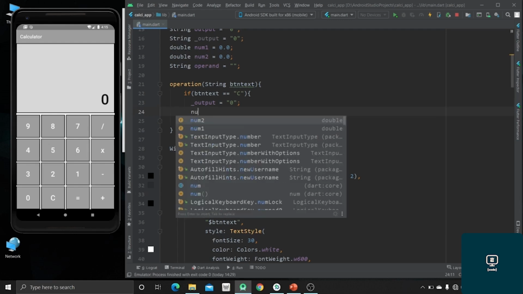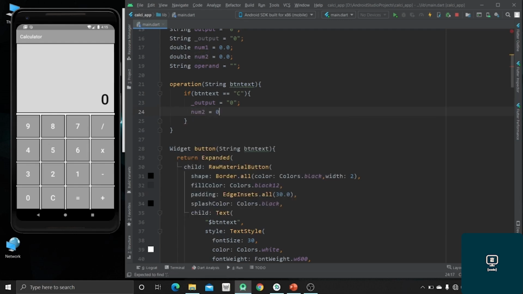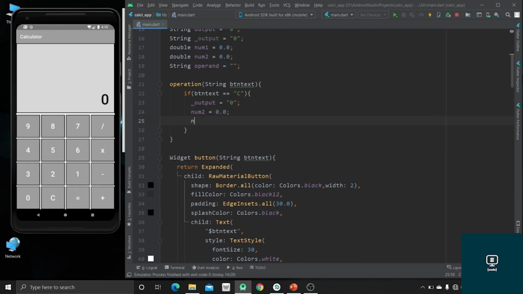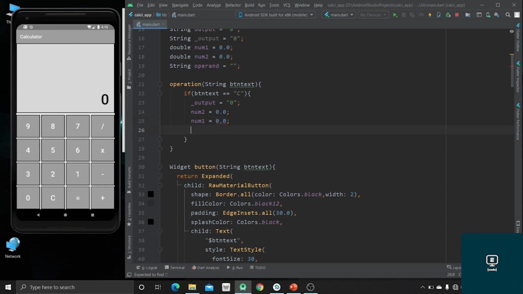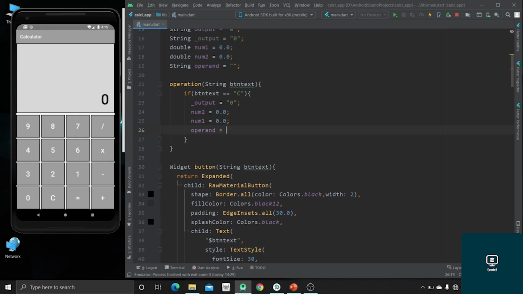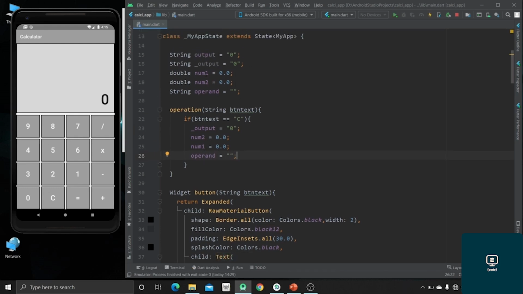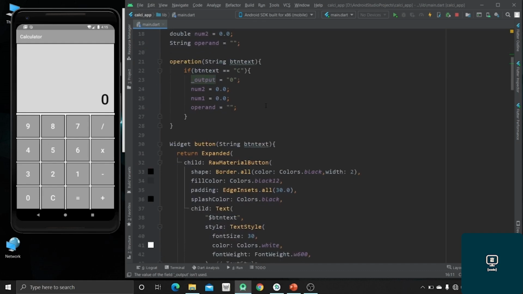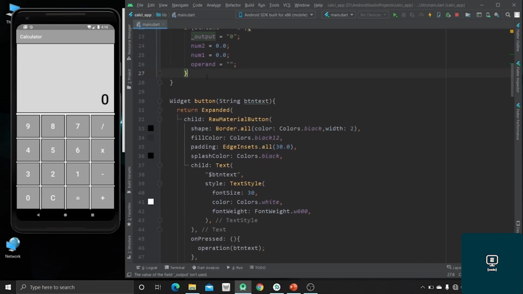Now num1 and num2 are 0.0, and the third last one, that is out. Okay, output we have made, operand should also be null. So nothing should be stored inside any of the variables. So after that, the clear button is done.